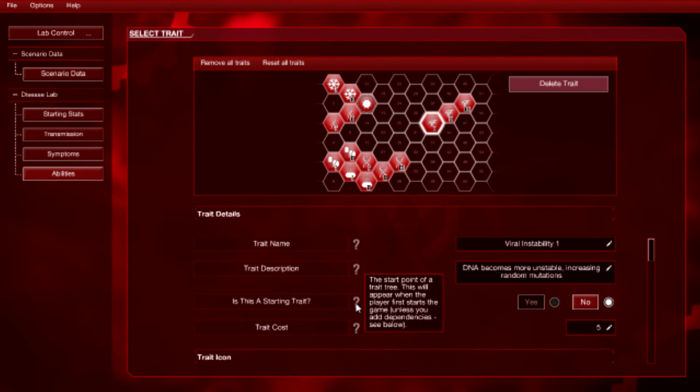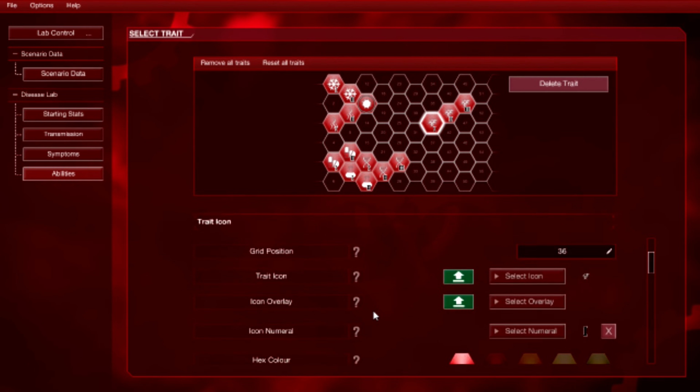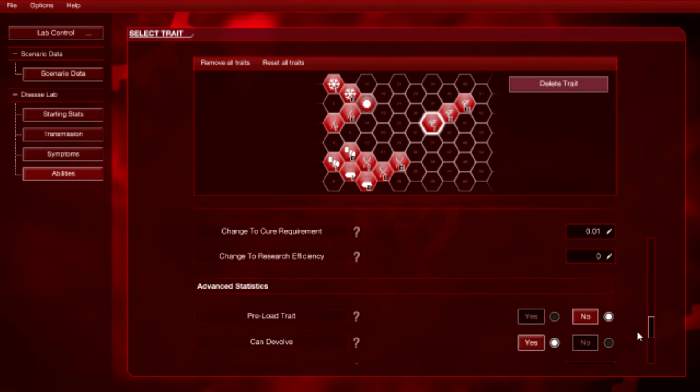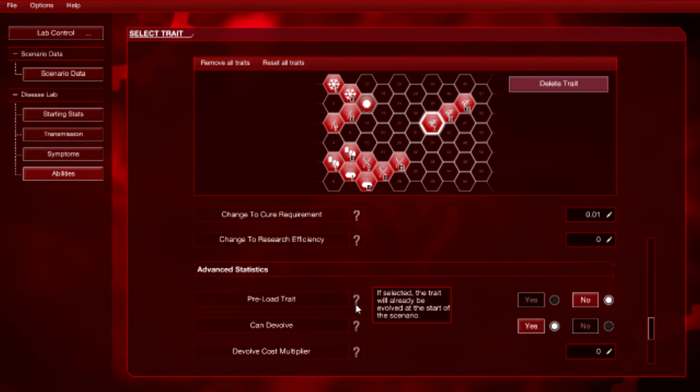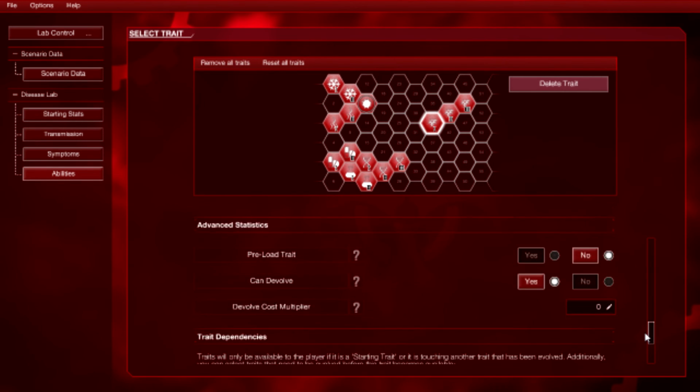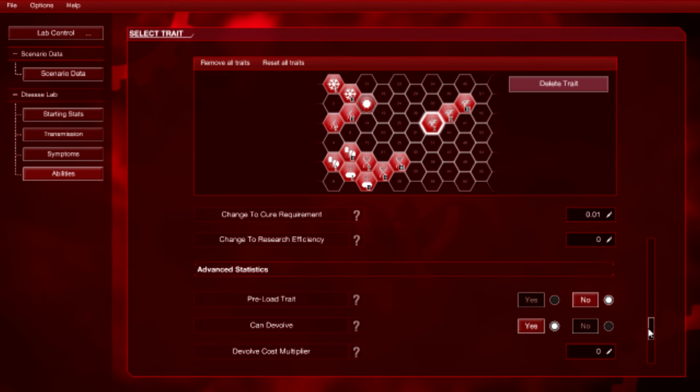Although this will appear when the player first starts the game, unless you add dependencies. Oh, so it needs to wait. So does this mean that it's starting with it, or that it's oh, it's different. Wait. Preload trait already. Oh, so that's why. So starting trait means that it will appear, and preload trait means that it will start with it.